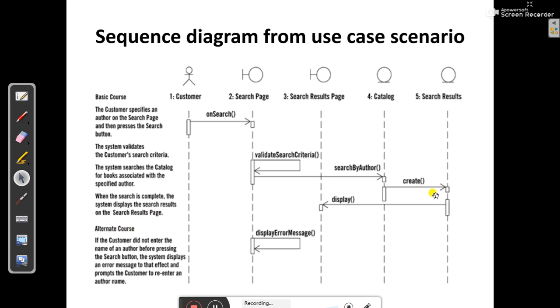Alternate course: if the customer did not enter the name of the author before pressing the search button, the system displays an error message here. If the customer does not put any author name when pressing the search button, then it will display an error message. That is an alternate course. The system displays an error message to that effect and prompts the customer to re-enter an author name. So you can understand, and you can draw the diagram also.